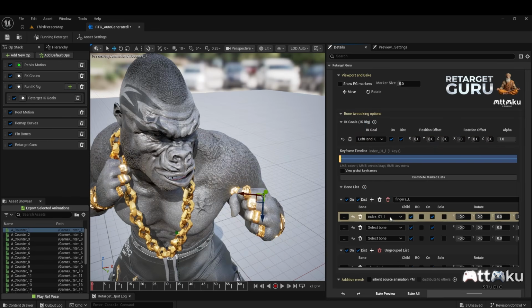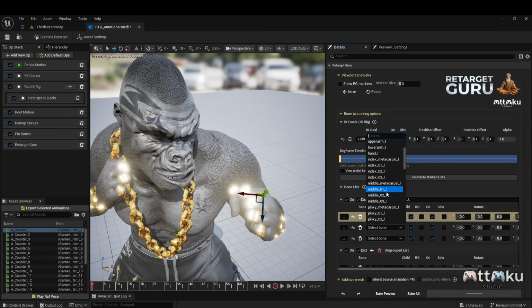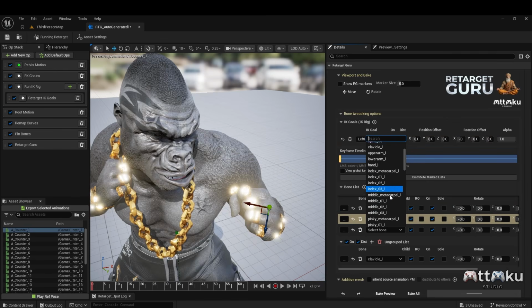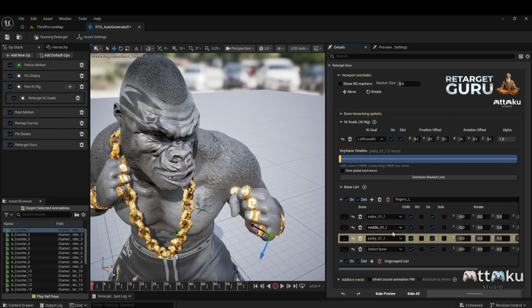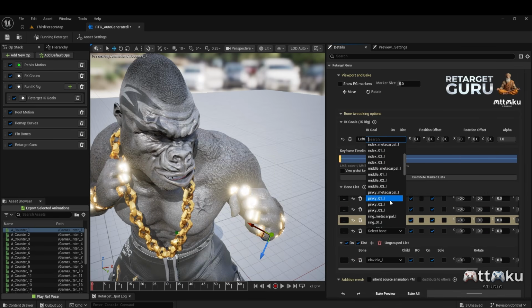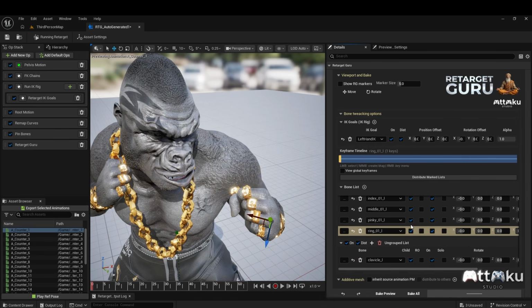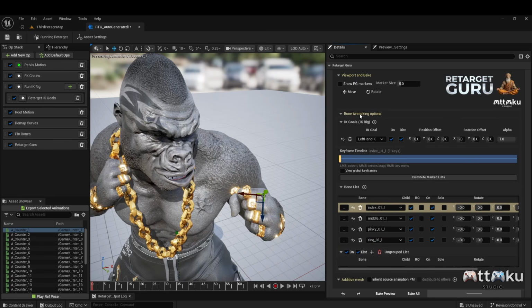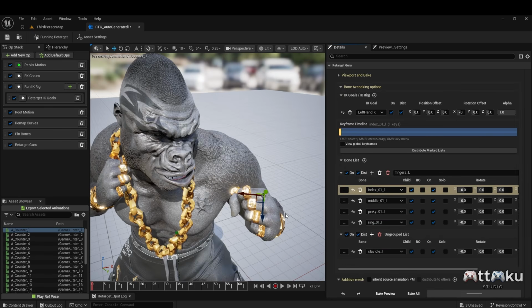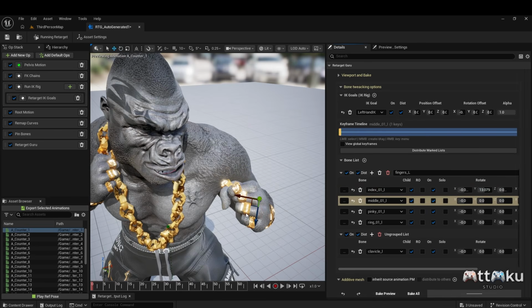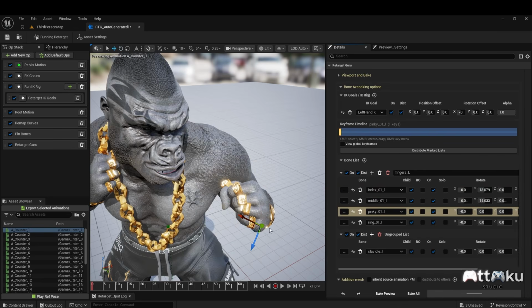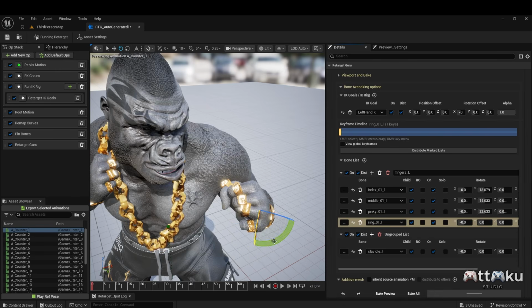So let's start. I'll just add the finger with the 0-1 index. Where's the pinky? The ring. And we can fold this to make more room for us. When you select the row, it will automatically enable the gizmo for this particular bone.